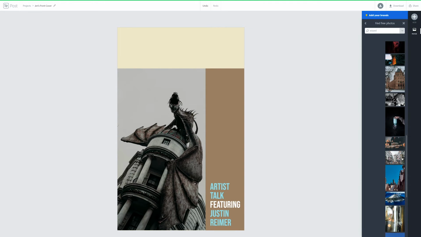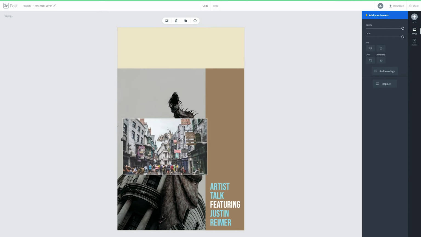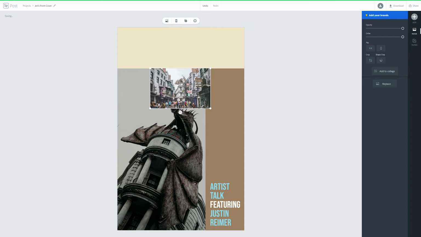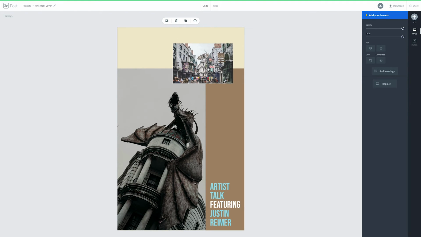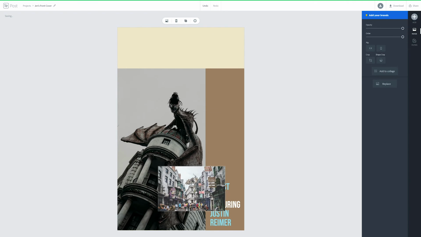And now I can add it to the collage, which means it'll go into one of these prefab boxes because I did the layout, or I can click move freely, in which case I can put it anywhere I want. Okay, so maybe I'm going to put it right here. All right. And again, I can change opacity, I can change the order, which means, if I have other things, like for example, I've got this text, I can throw it behind the text by changing the order.